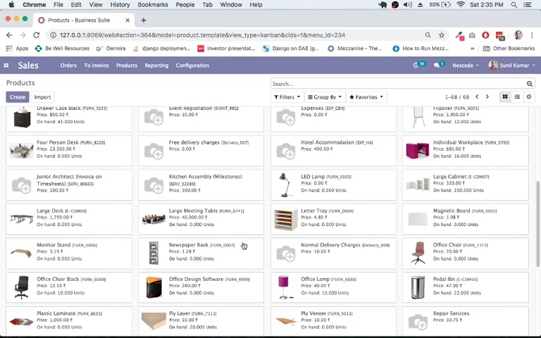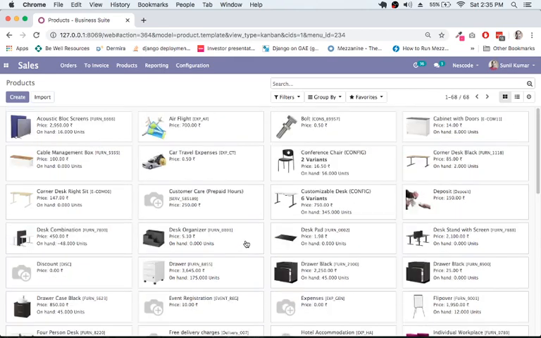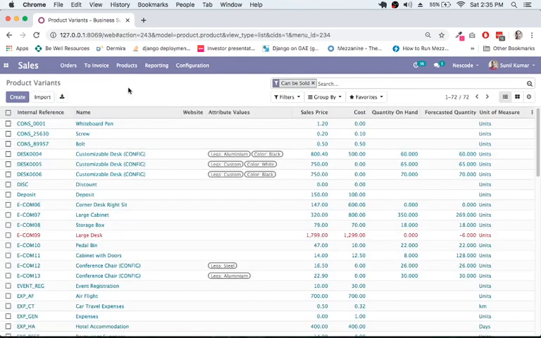So these images will help you identify the items very easily. Now in the product section itself, there is another option called product variants. Sometimes, let's say if you are into retail sales, and you are selling electronic items, let's say a laptop, so let's say a MacBook, now the MacBook has multiple variants.